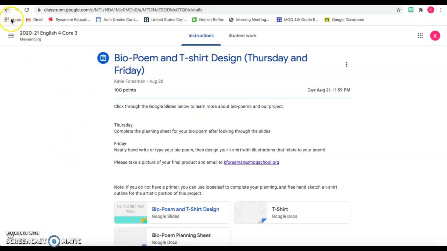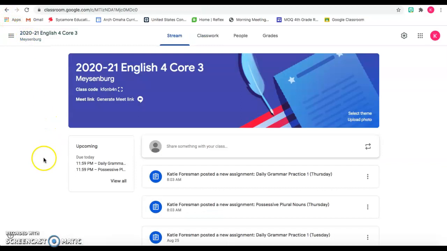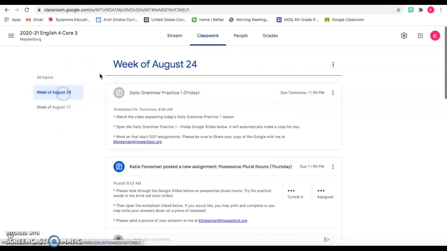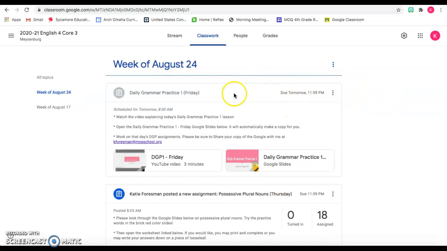Additionally, if we go back to your language arts or English Google Classroom, if we look at Classwork, I know there was some issues with the DGP. Let's go to week of August 24th. So daily grammar practice is something that we do at the beginning of every language arts class. It's kind of like our bell work.